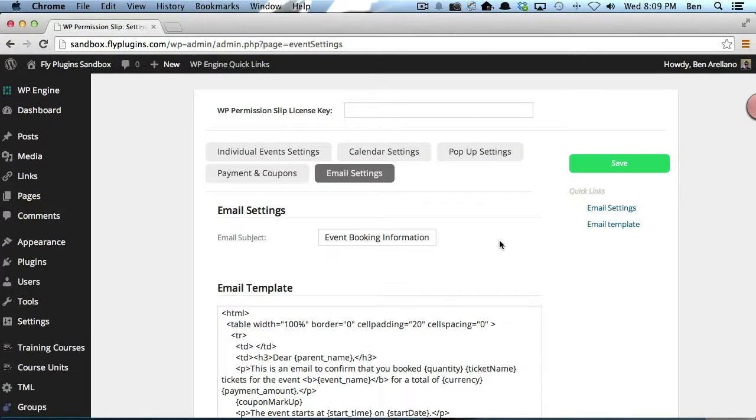And that completes this brief demonstration of WP permission slip settings.